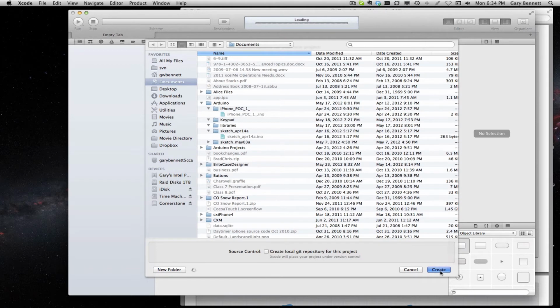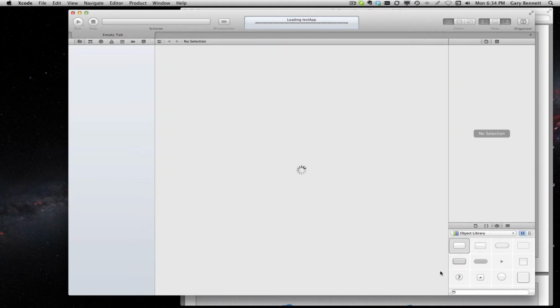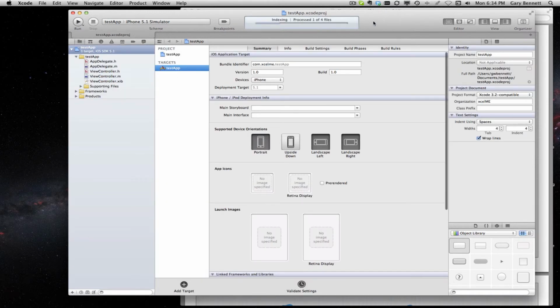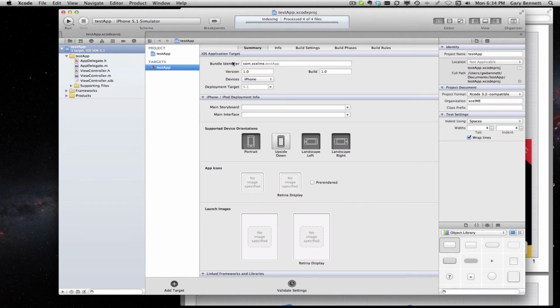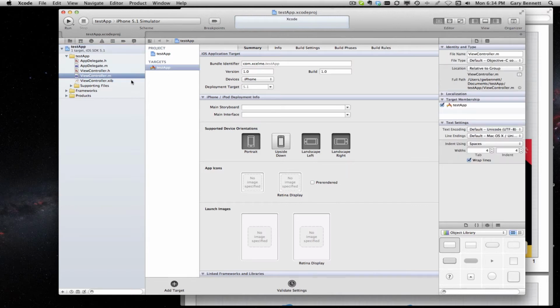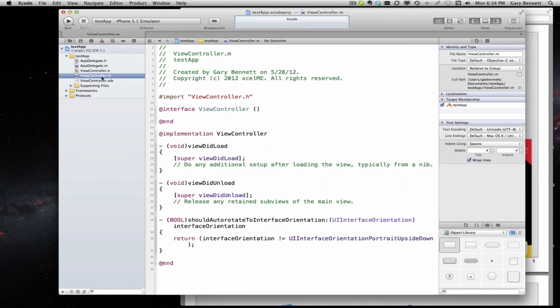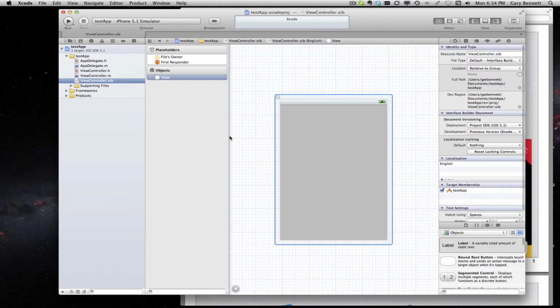So that's going to go ahead and save my little test application and project. And I'm going to go ahead and expand it. Now when I first open up the application, it's going to open up to the settings information for my current target. What I want to do is click on my view controller here. This is the first view controller. This is where the first view for the application is going to get handled. Now I'm going to click on the nib file.